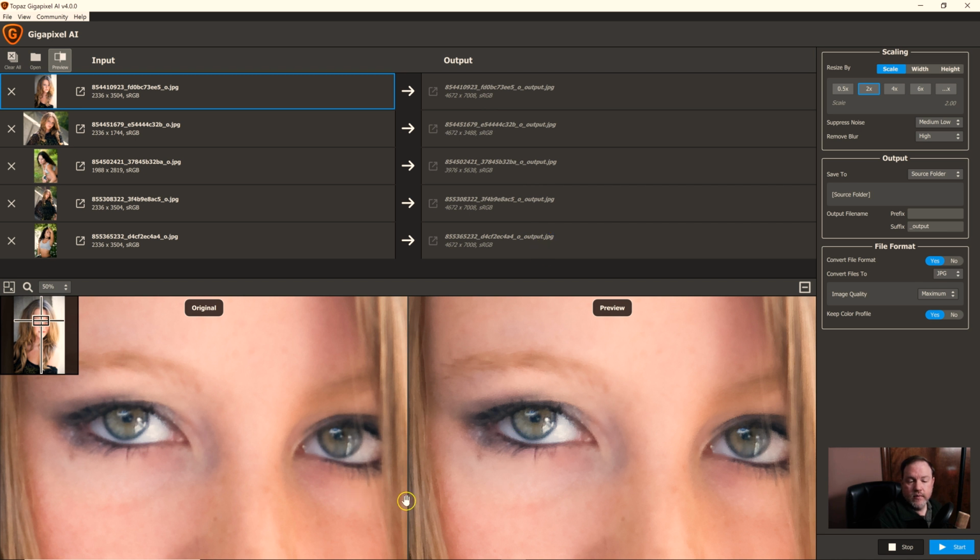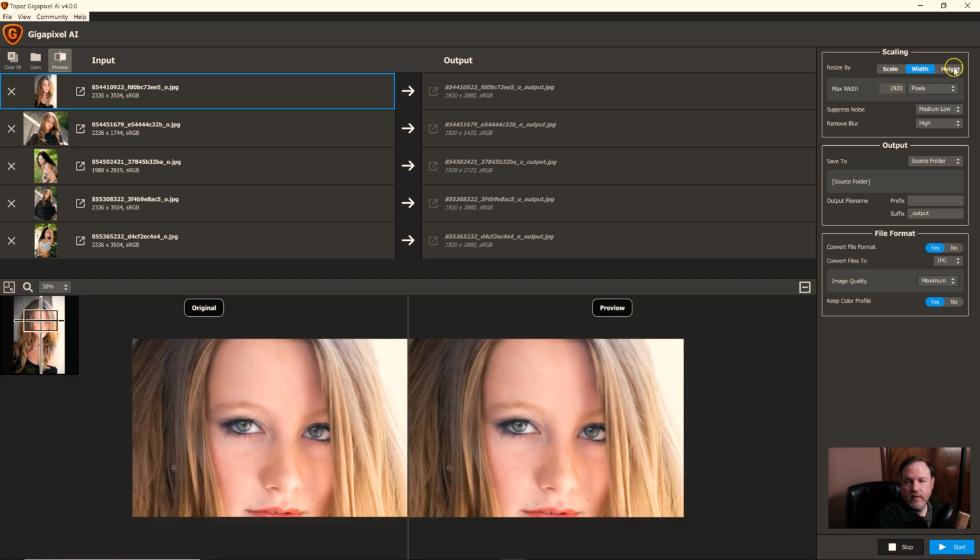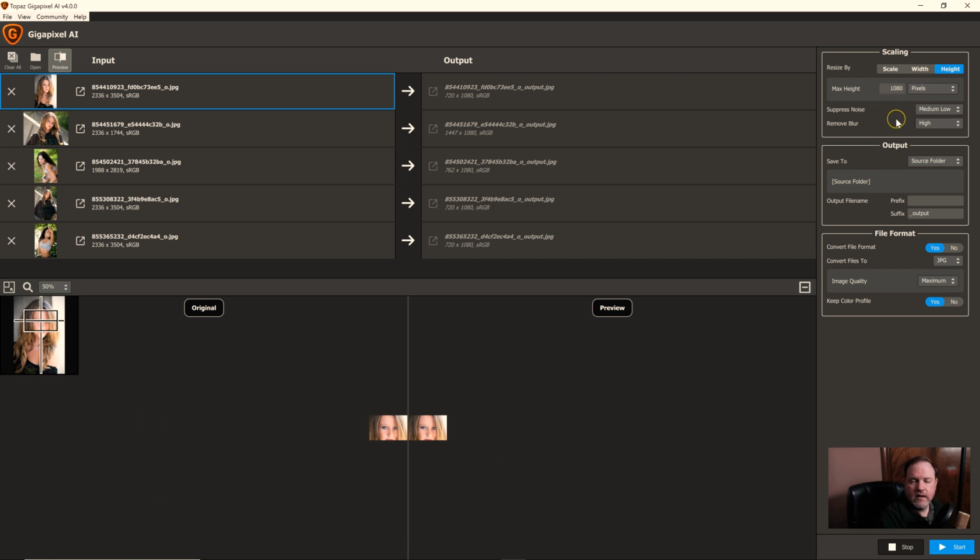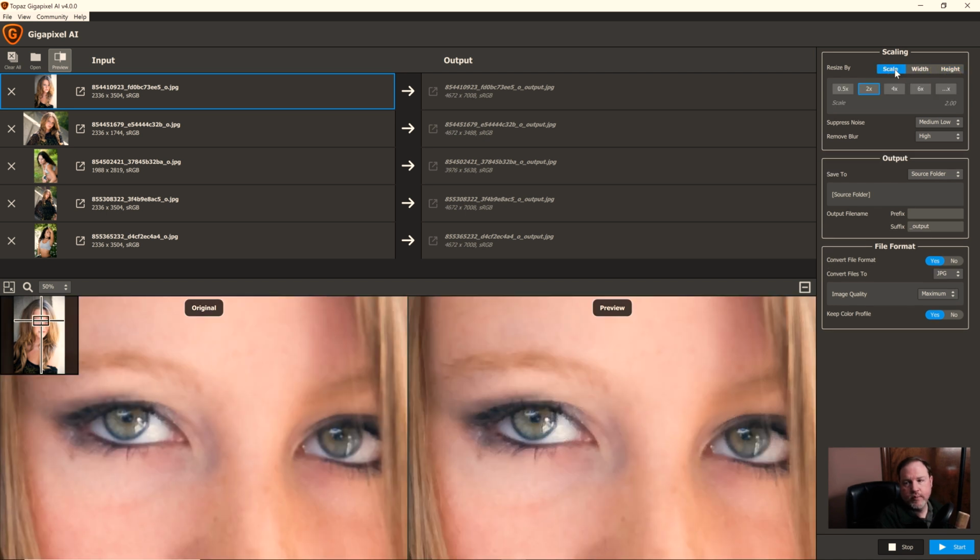So when we take a look at our options, we can adjust by scale, which just means by a factor of 2, 4, or whatever. We can adjust by typing in a width or a height, and if you pick a width or a height, it'll automatically adjust the image on the other side to the proper scale so you don't get any warping. The other thing you can do here is choose some noise suppression, so you could use this as your noise removal program. The images I happen to be using in this case are not real noisy, so I'm just going to pick medium to low noise reduction.